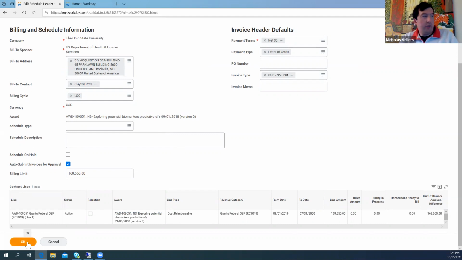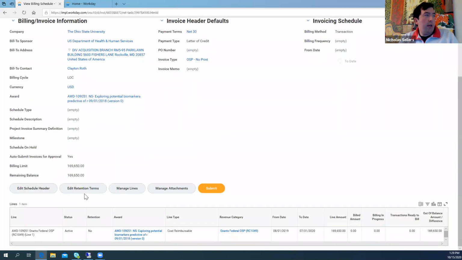We don't need to fix anything, so we're going to go ahead and click OK to send us back to the screen that we just were at. Okay, so the next one is Edit Retention Terms. This is not a field anything that we're using at OSU, so you can go ahead and ignore that.